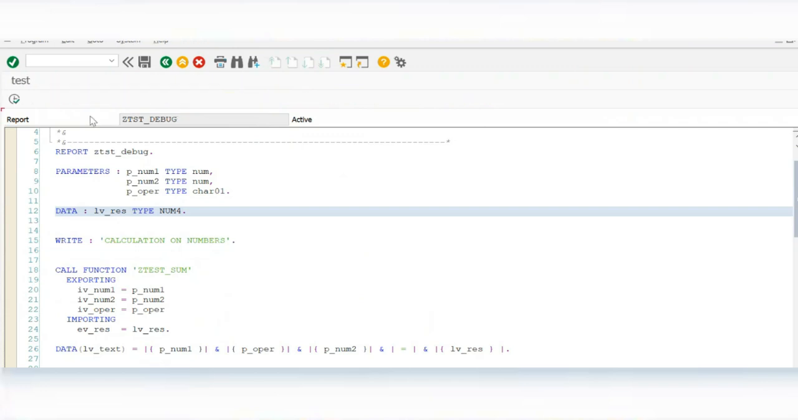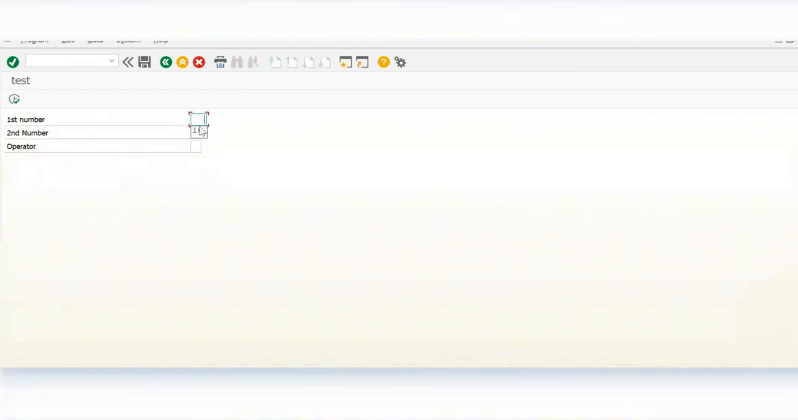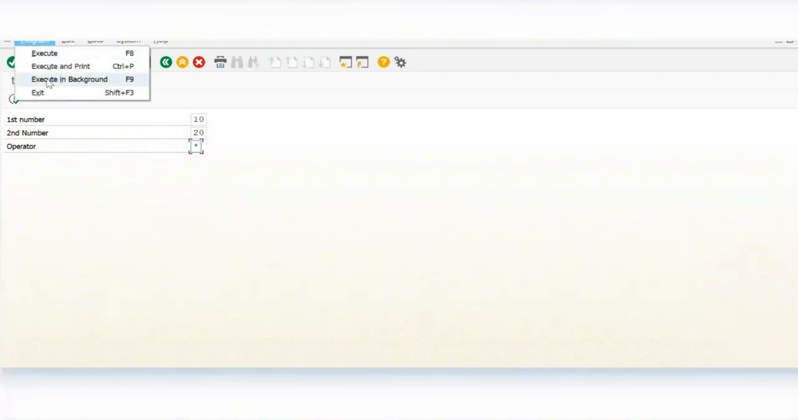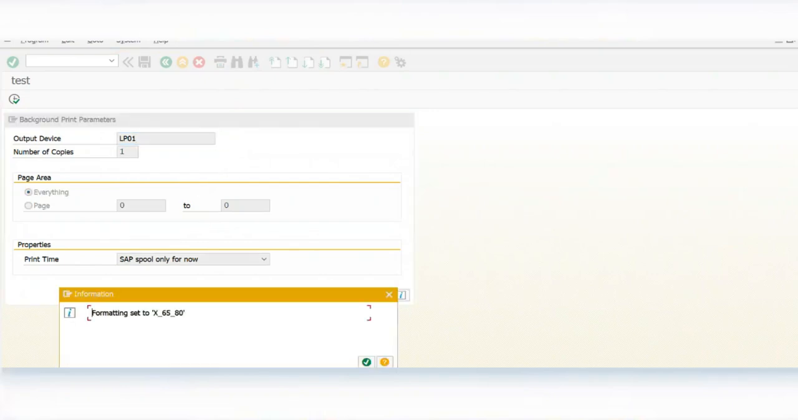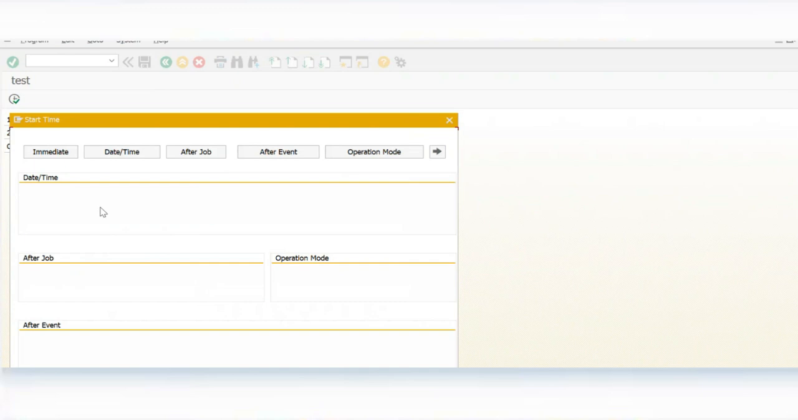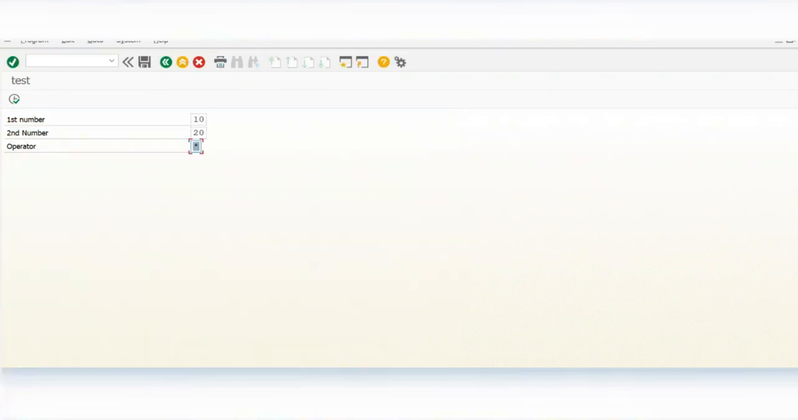Okay, I will execute. Let's suppose I will put some values 30, 20. Now I will execute this program in a background. I will put some device here. Immediate check. Now at the bottom you can see the background job was scheduled.